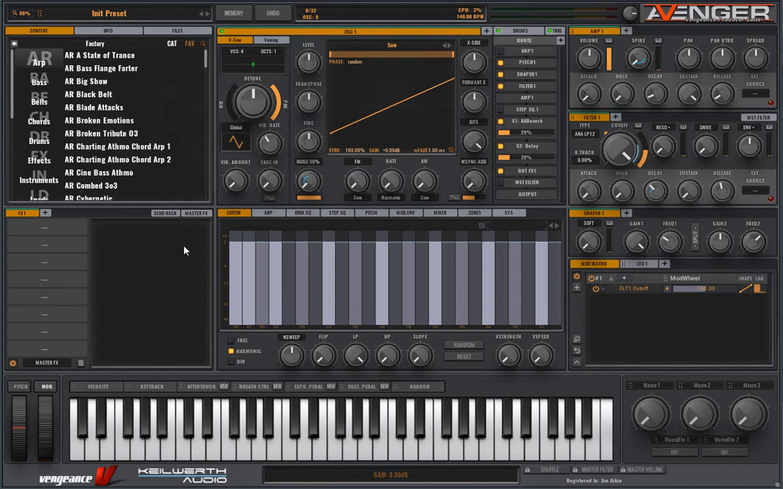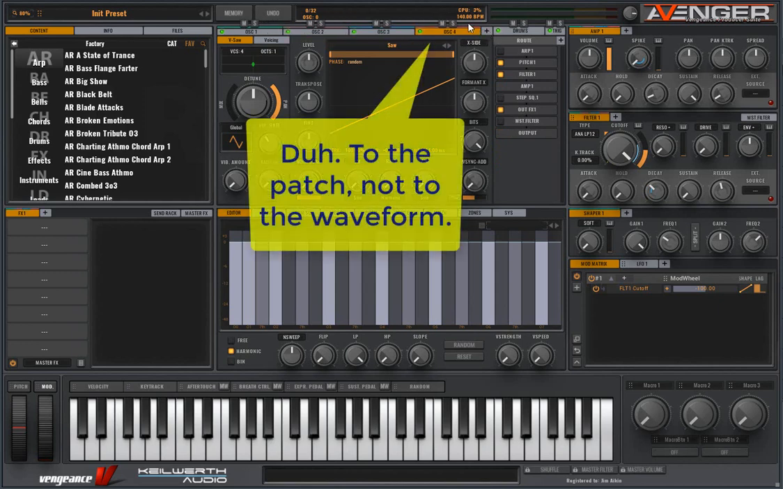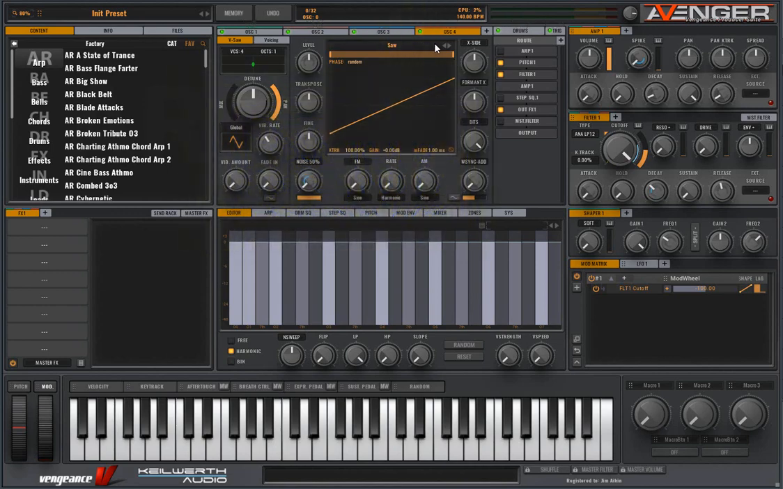Now, the first thing to understand about Avenger is that everything that looks interesting is interesting. This little plus sign, for example, if I click on this, I will be adding oscillators to the waveform. And you can see the mute and solo buttons up here, which will disappear if I move the mouse away. Well, let's get rid of that. Let's say delete, delete, delete.